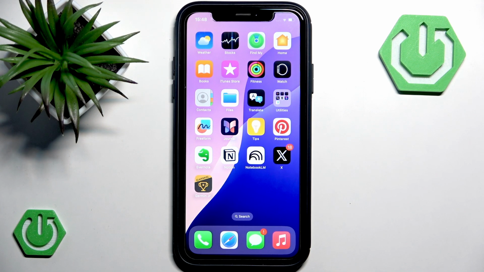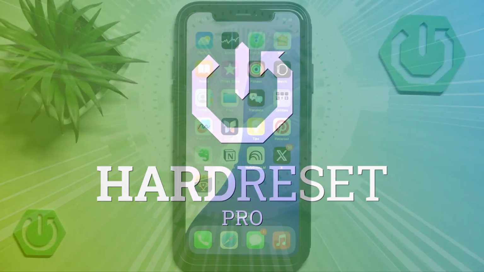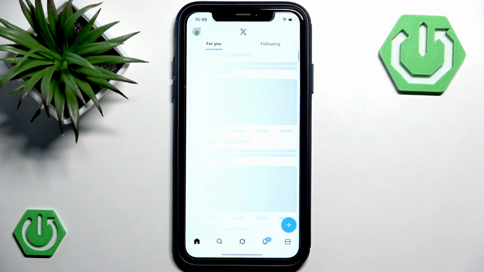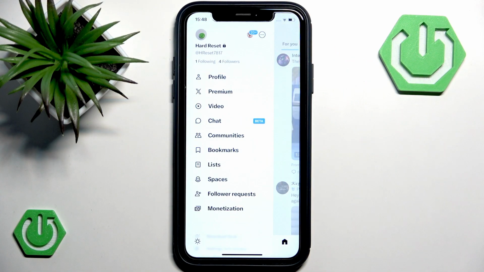In this video I want to show you how to make your profile private on X. So first of all, of course, open the X application on your device and tap your profile picture in the top left corner of your screen.